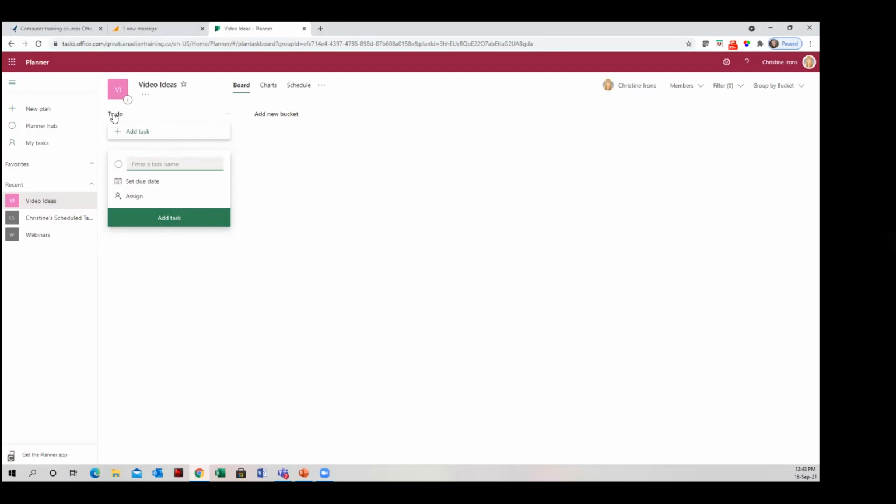So let me show you. I'm going to rename this bucket that's called To Do. I'm going to click the little dot, dot, dot next to it and choose rename. And this bucket is going to be one of my video ideas, like how to use Teams. I'm going to create a video for how to use Teams. Then I'll go over here to add a new bucket, and I'll do another video for how to record your screen. And then I'll add one more bucket for how to set rules in Outlook. So these are 3 different video ideas that I'm going to do for my YouTube channel.